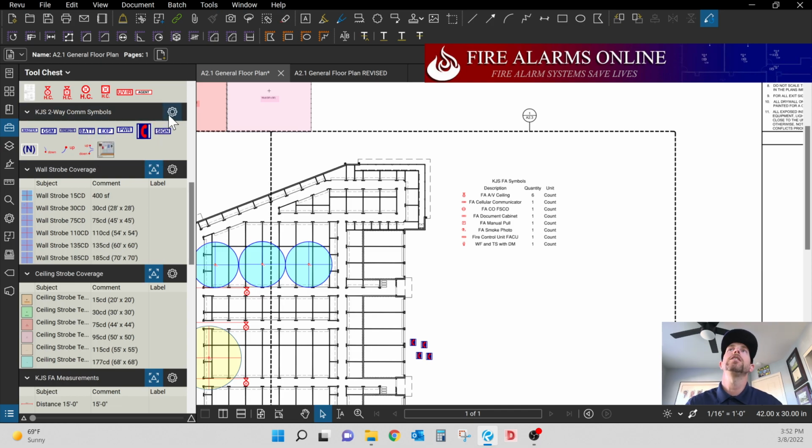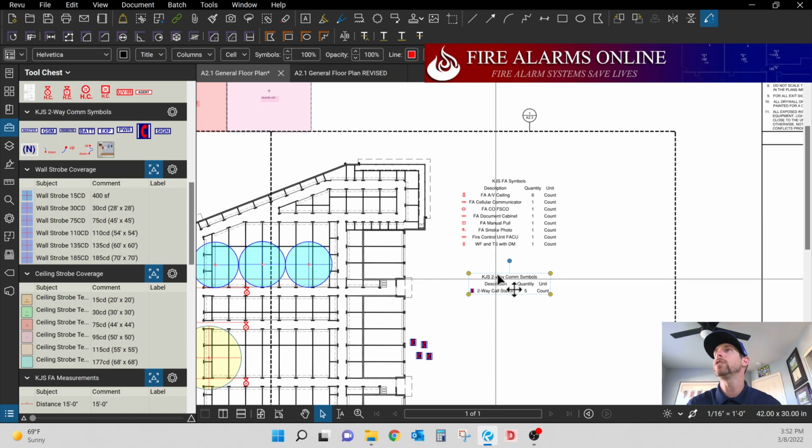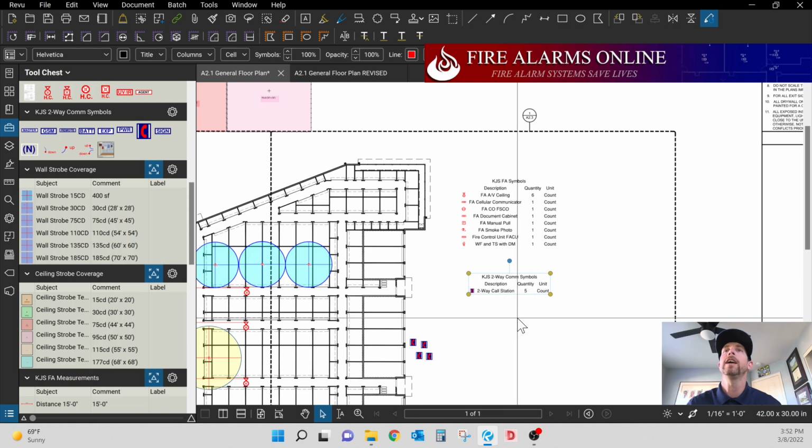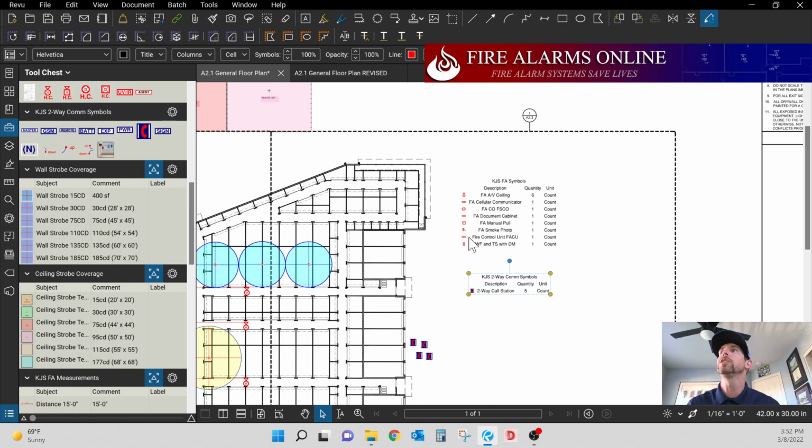Now you have a choice right here. You can either come down to Legend and create a new symbol legend for these, which has its own title, which is kind of nice because it keeps them separated. So you've got your fire alarm, you've got your two-way, and you can do the same thing for structured cabling, cameras, access control. Or, depending on how you like to organize stuff, you can come to Legend and add that legend into the existing fire alarm symbols legend.